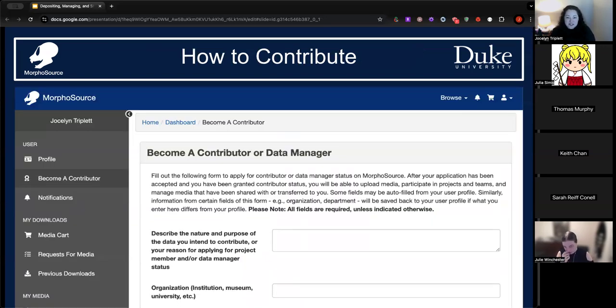So if you're interested in becoming a contributor, what you want to do is after you've created your profile on the site and registered, head over to your dashboard, and you'll see a link to become a contributor or data manager. And mostly what we want to know is just what's the data that you're going to be uploading, if you're affiliated with any organization, and also how much data you think you're going to upload. But once you fill out that form, you can submit it right through the site, and then the MorphoSource admins will take a look at that and get back to you within a day or so, usually.